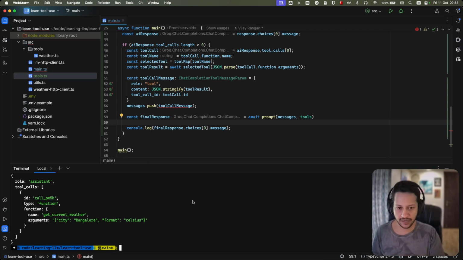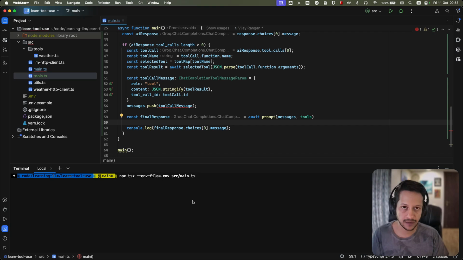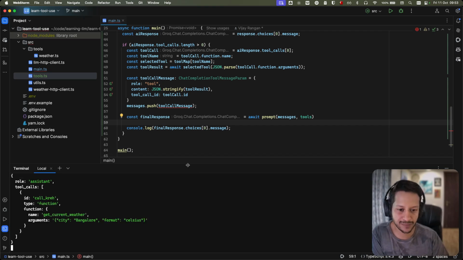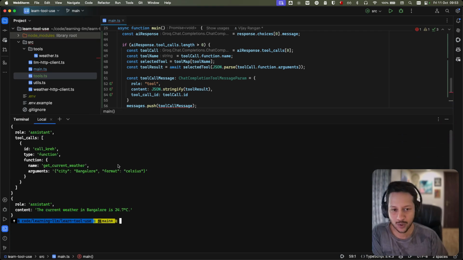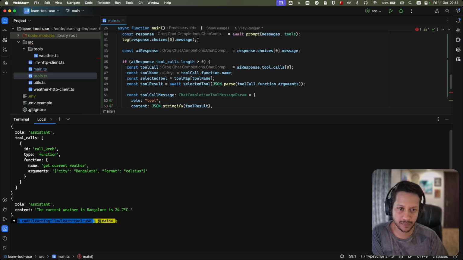So I'm going to clear my screen here, and I'm going to call the LLM again, and let's see what the weather in Bangalore is like. So we have two console logs, obviously the first one we've already logged out here, but the second you see here says the current weather in Bangalore is 24.7 degrees.